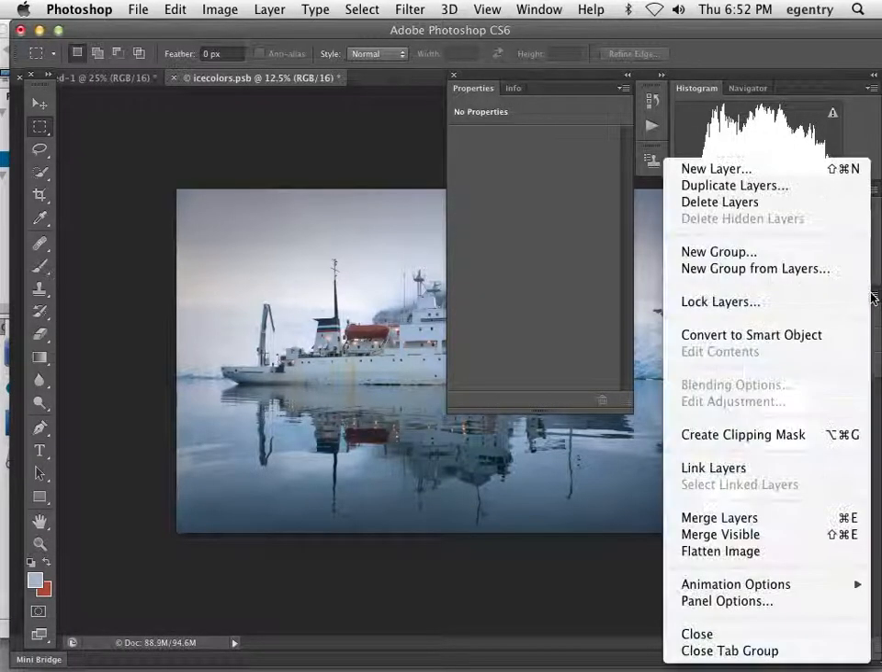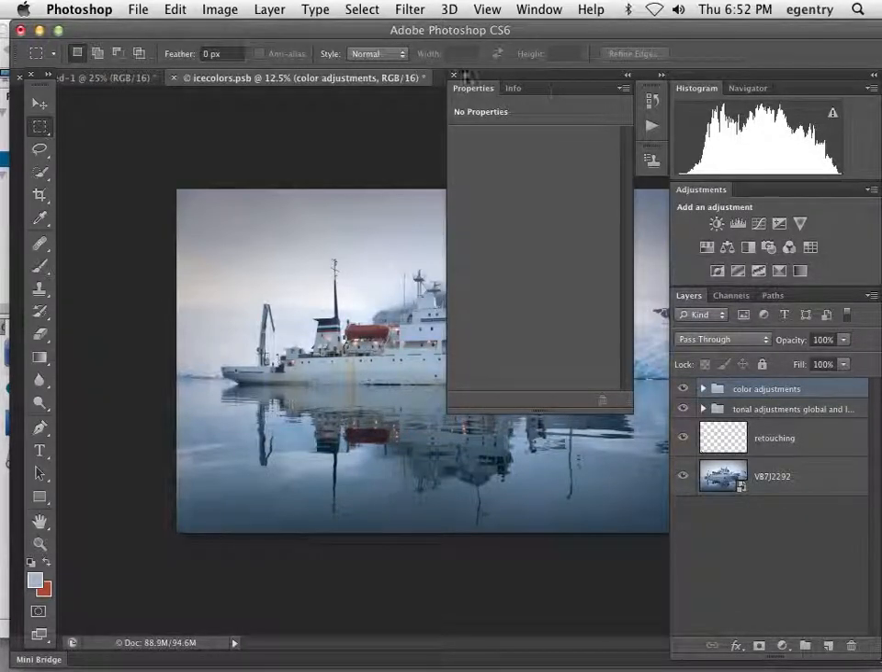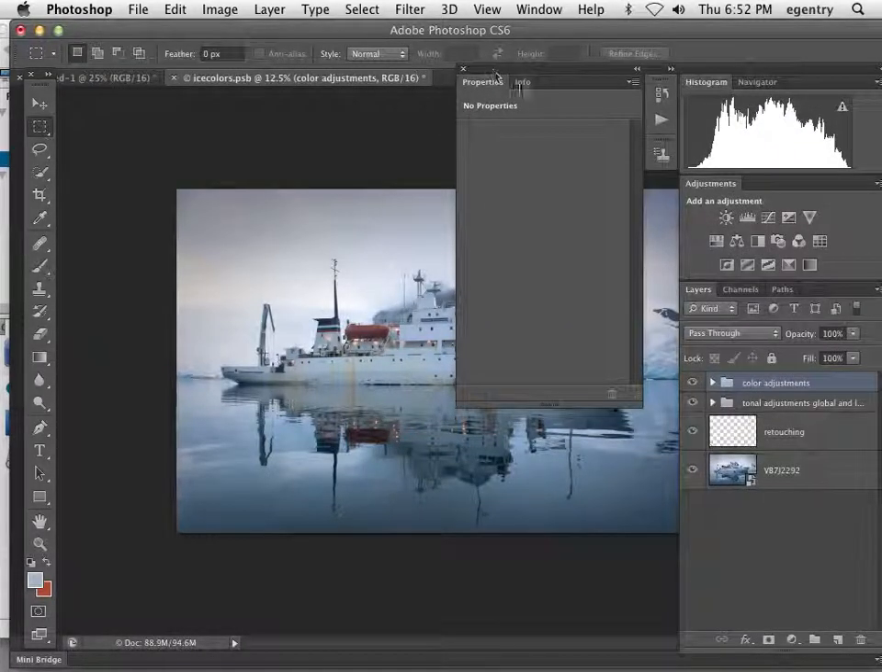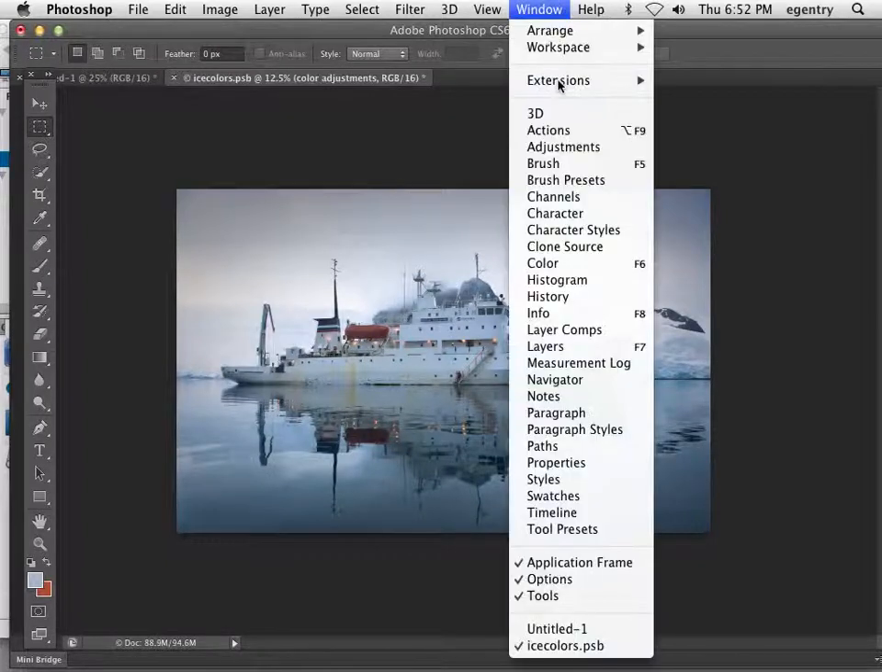And I could say that these are going to be my color adjustments. Okay, and likewise, if you had any local color adjustments, now would be the time to do that. So if we wanted to draw a path around the boat and warm it up a little bit, we could do that.